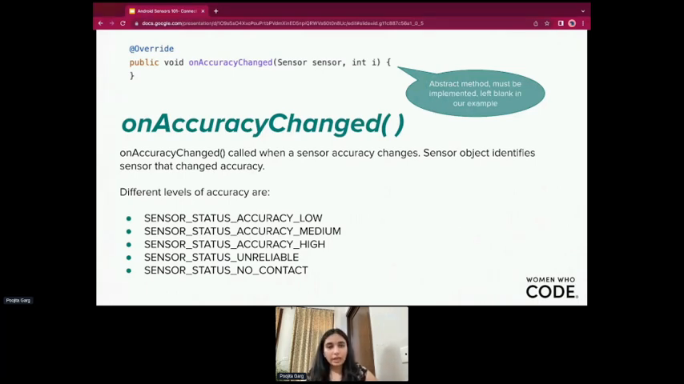Okay, so this was all about the on sensor change. Now we have the on accuracy change, the second of the two callback methods. Some little facts about it: this is called when the sensor accuracy changes, and the sensor object identifies the sensor that changed the accuracy. There are different levels of accuracy, like sensor status accuracy low, medium, and high, and unreliable, and no contact. But for our application, we are not concerned about the accuracy change of the sensor. That's why we are leaving it blank for now.